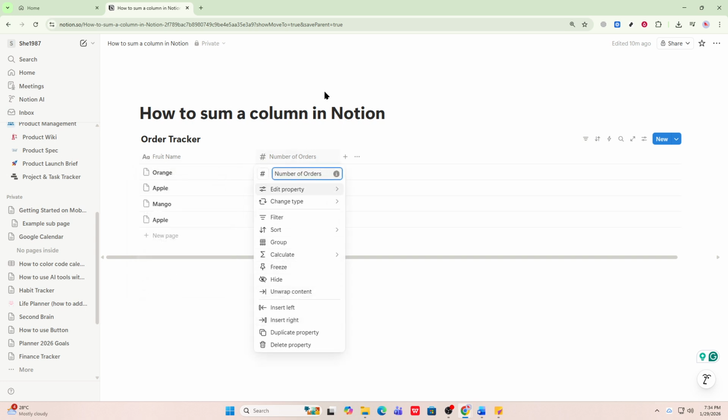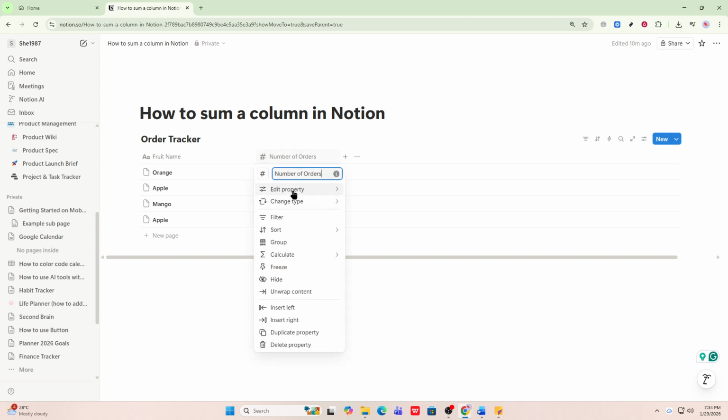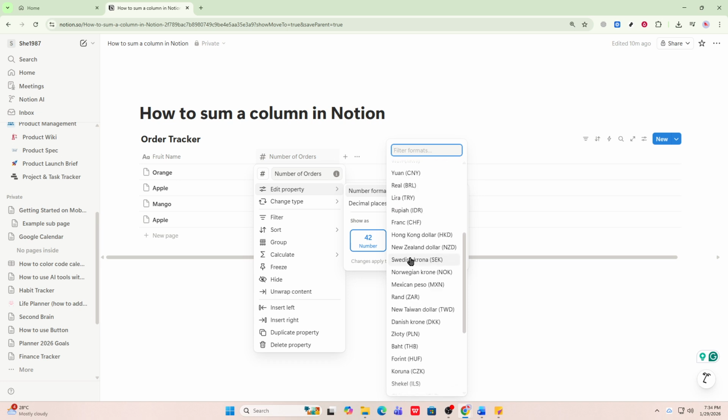Before you can sum anything, the column you want to total has to be set up correctly. Click the header of that column and choose Edit Property. In the Type dropdown, select Number. This step is essential. Notion only performs calculations on columns that use a numeric property. If the column is text, select, or anything else, the calculate options won't appear.